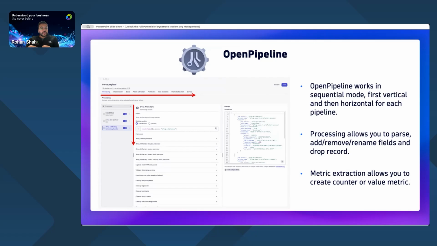If the log record goes into the permission stage, you only need to apply permission once. You don't need to apply it multiple times. So once it matches the condition, it exits out of that stage and moves on to the next stage. And that's how a log record generally gets processed within the Open Pipeline.